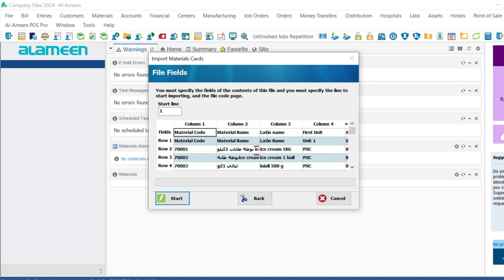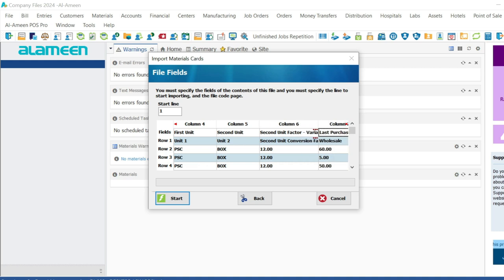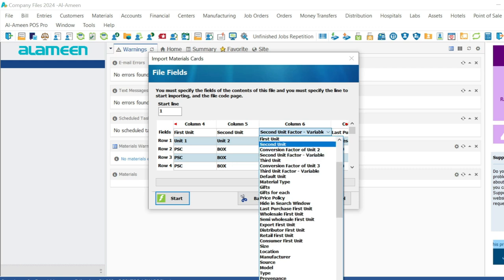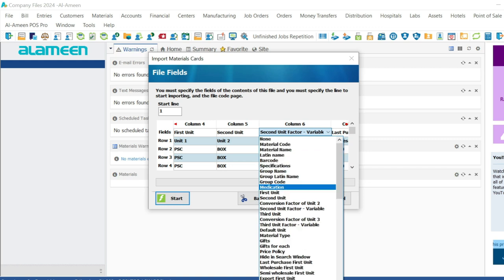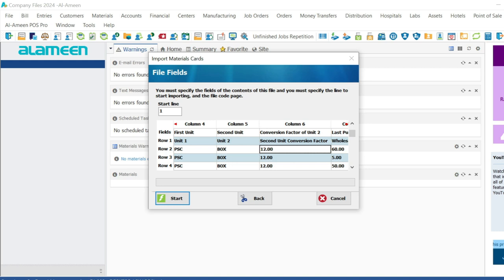After you have finished selecting the columns, it is a good idea to review these fields for possible selection errors that need to be corrected before proceeding. As you can see, the wrong field has been selected for this column. I will correct it before starting the import. Also, column number 7.